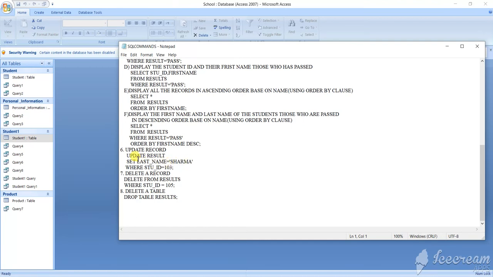Update the record. How to update the record? Update result set last name equals Sharma. How will we identify the record? Where student ID is 103. That means for student ID 103, that particular record's last name will be changed to Sharma. Now delete a record. If you want to delete a record, what do you write? Delete from the table result where student ID equals 105. Why student ID? Because it is a unique ID I have taken. It is made a primary key.